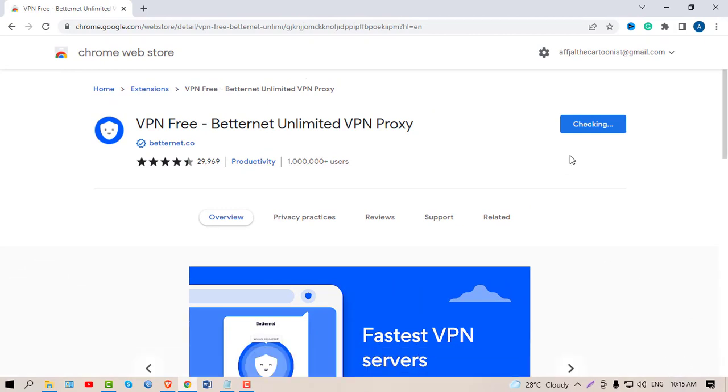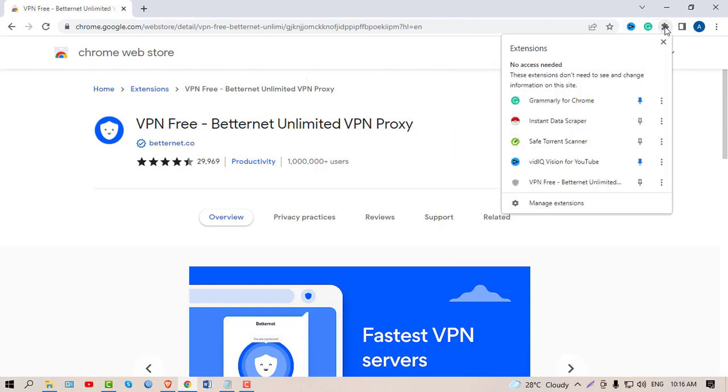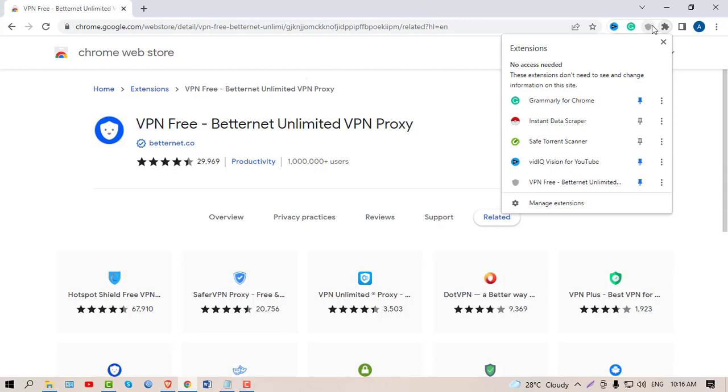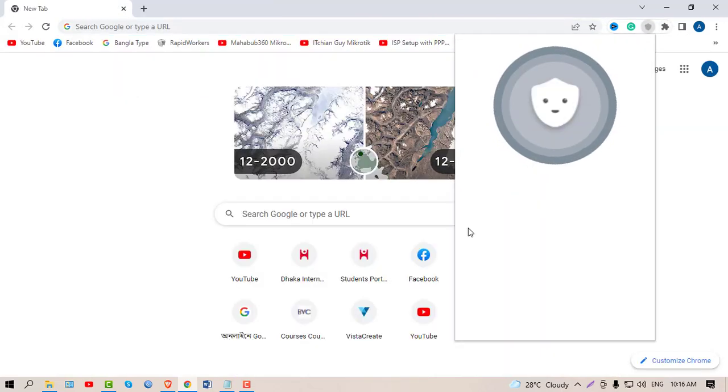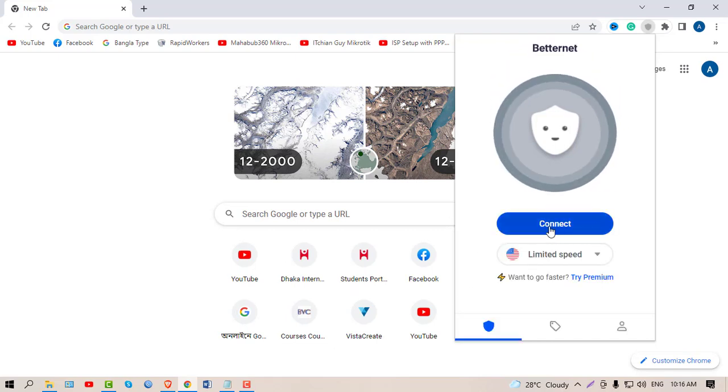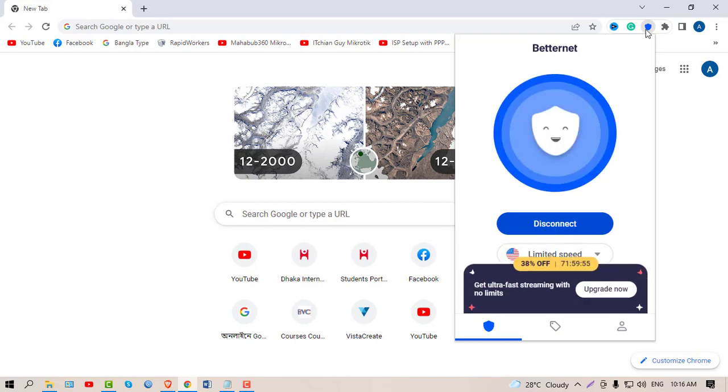Now I will show you how to use this VPN. I am adding my VPN to my Google Chrome bookmark section. Click on this VPN icon, and simply click the connect button. Your VPN is now connected.